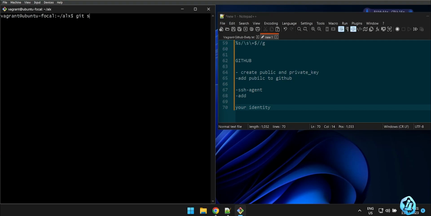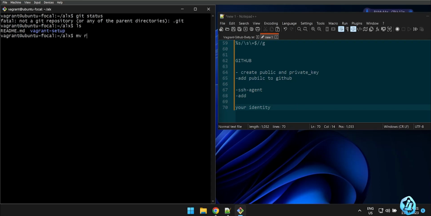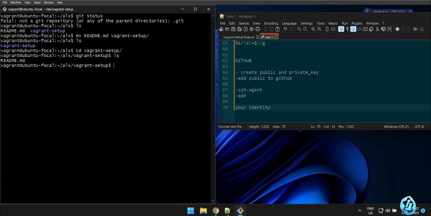So if we do git status, of course it won't do, sorry. See what I have done? I cloned it, but I did not enter into that directory. So what I'll do, I'll just move this readme file to where I want it. So you see it's no longer there. Then when you see d2 vagrant, it's there.